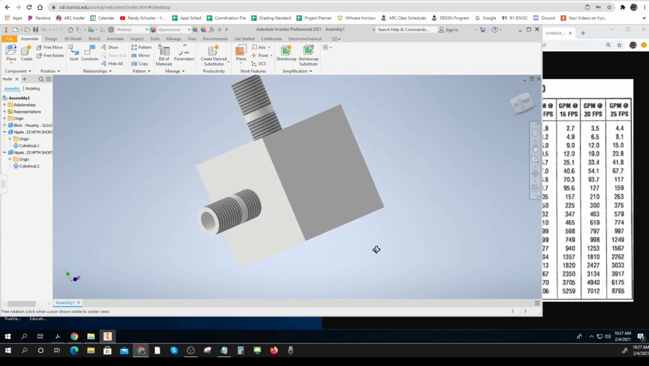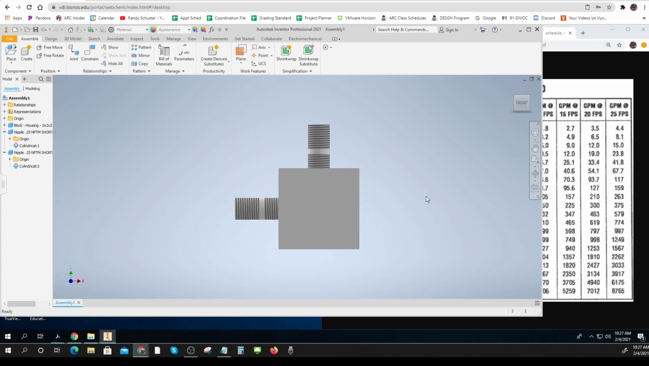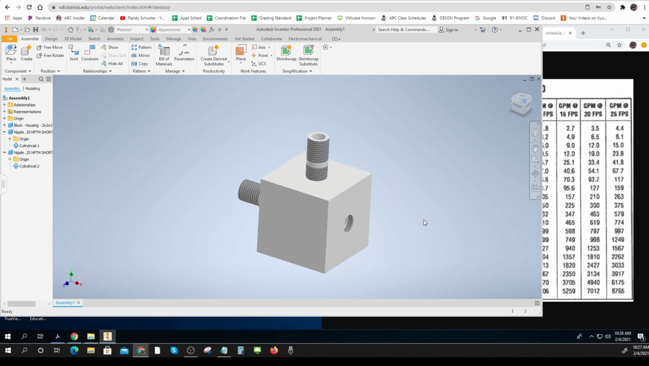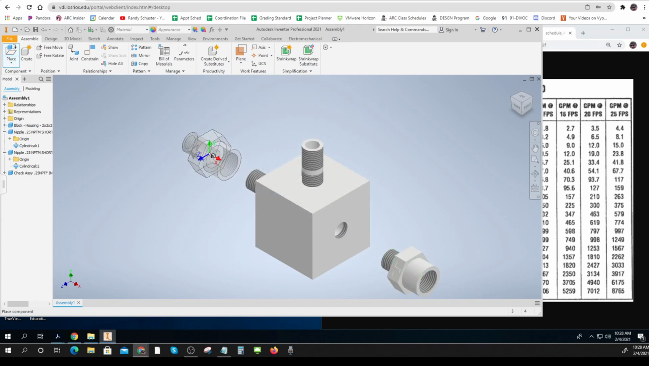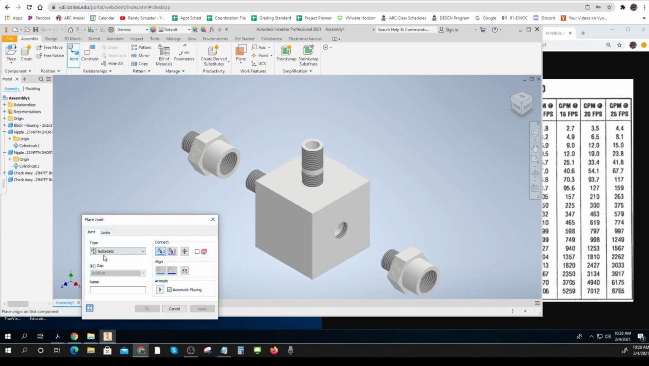So now I'm getting my thing made here. I'll go back to my front, come over here. And so now the next piece to put on are my check assemblies. One screws directly into here, and the other one screws onto here. So I'm going to place my check assembly, 1/4 inch, female inlet. Okay, that looks right. That's the one I want. I'm going to want one here and one over here. And this one, I'm going to, again, screw in with a cylindrical joint so that that center point matches up there.